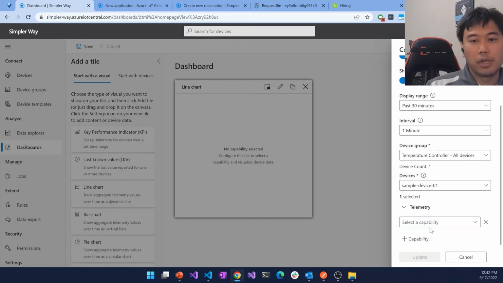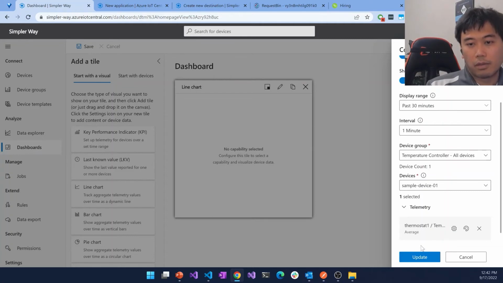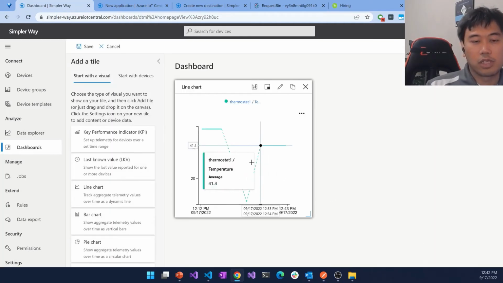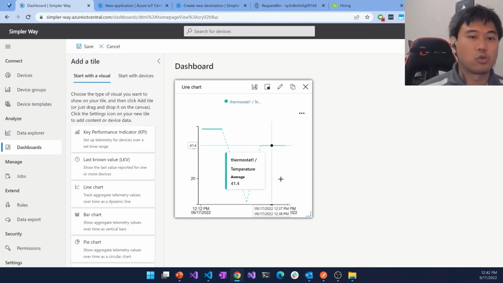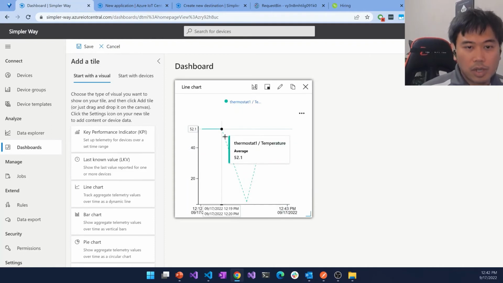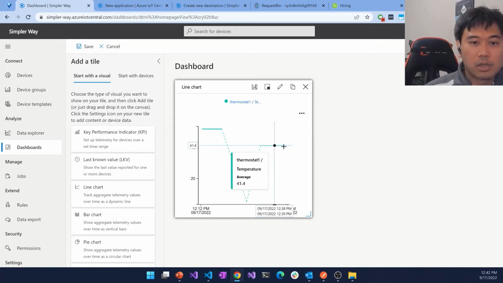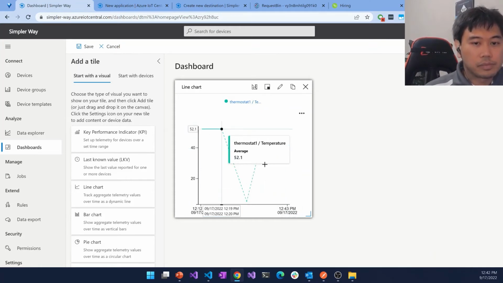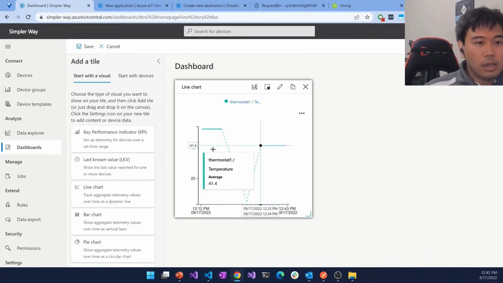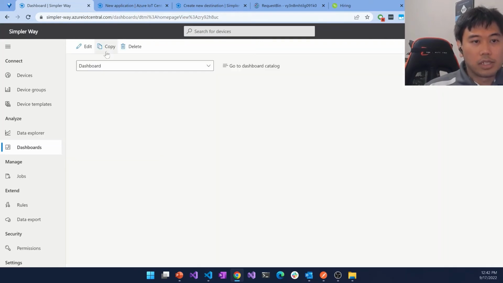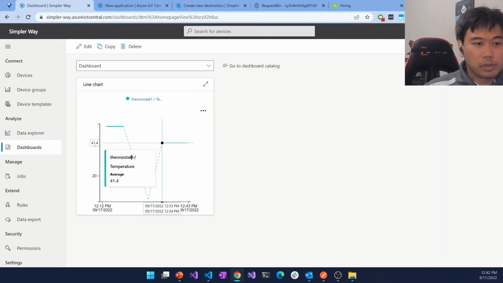And then the capability. So I want to do a graph of the average of the values that I'm getting from this thermostat, and has a way to visualize them. So this dot means it wasn't connected, so it doesn't have all the values, and it started to connect again. So at least you have that ability to see the dashboard.